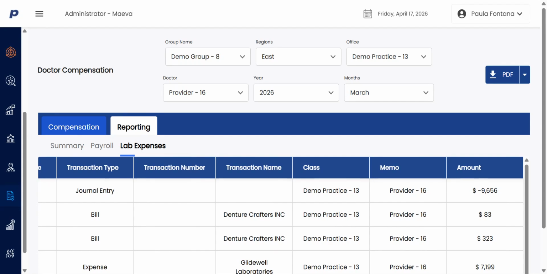If a doctor needs to be able to get a report for any reason, you could pull it from here. You could also just use this to have the compensation discussion with them.